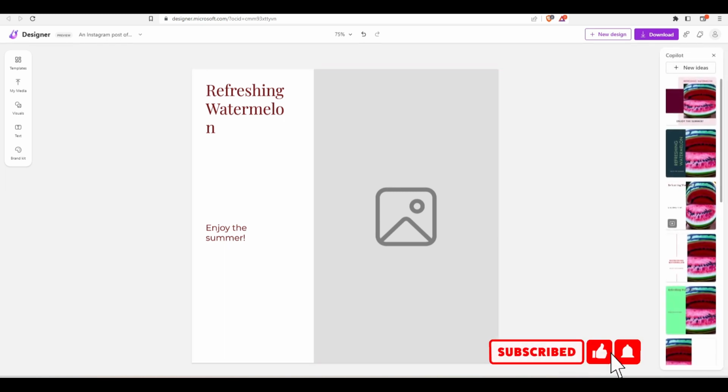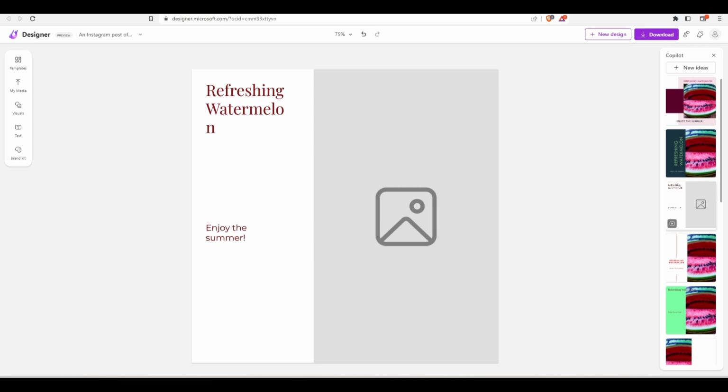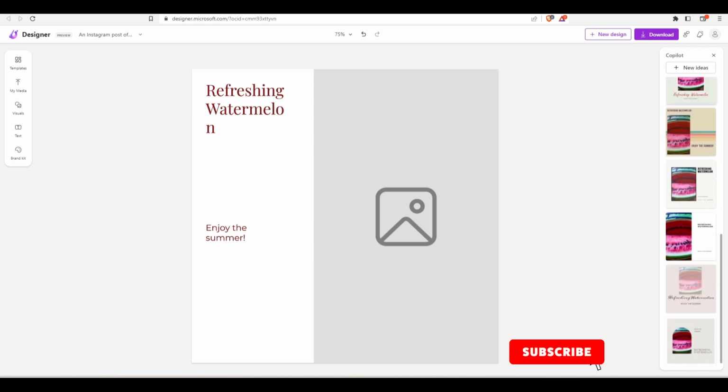And then again, you can see with the little text that we typed in the previous example, you have the Copilot ideas that you can choose from. Because we have selected this, you can see all the designs seem to be following the design that we have selected. So you can see this one here.